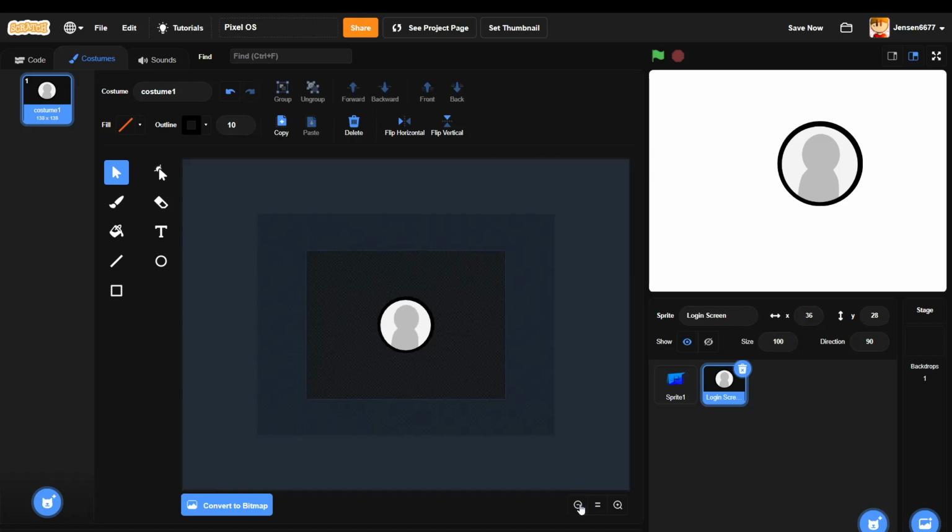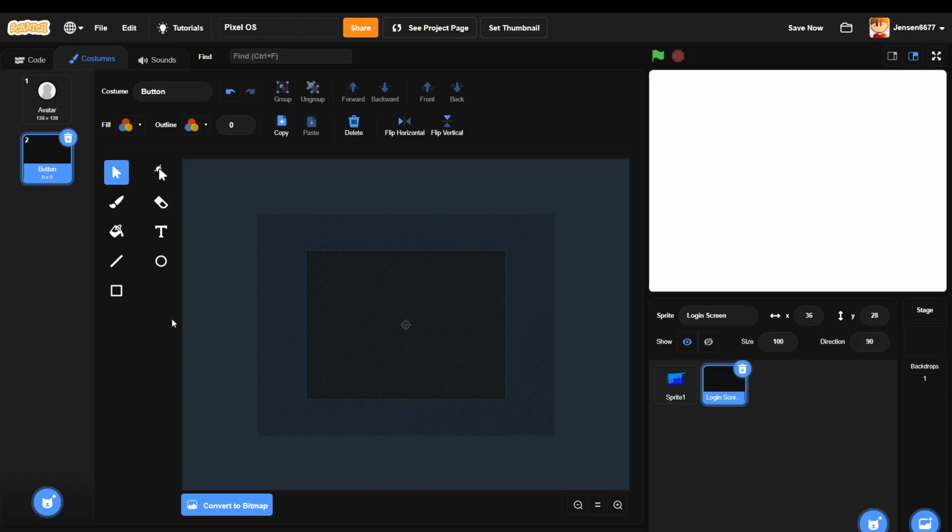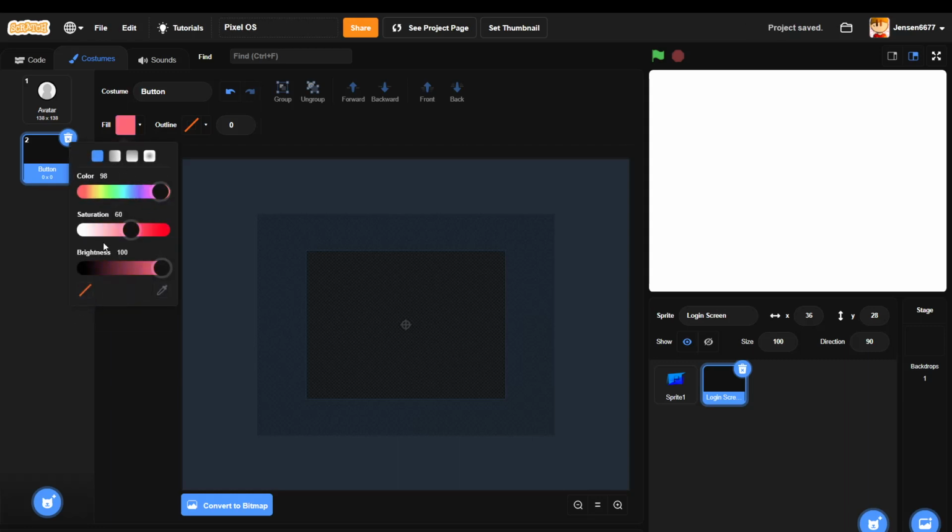Go through this and zoom out and duplicate this costume. I can say this is the avatar. This is the button. Okay, so the button is simply good already. So you just make it any color you want, actually. I prefer blue, because blue is the main color for my OS.